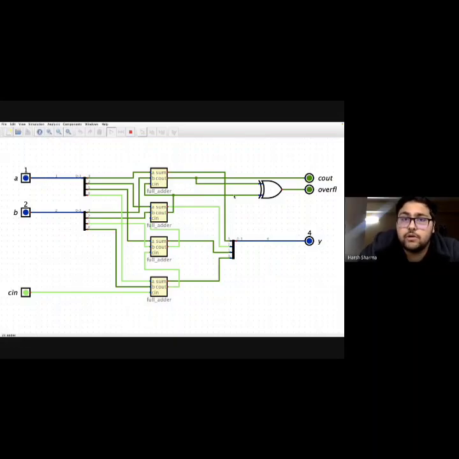We have an XOR gate which is connected here, and it actually shows us the overflow, since 0, 0 is 0, and for the XOR gate to show overflow, we have to have 1 as 1, which represents an overflow situation.